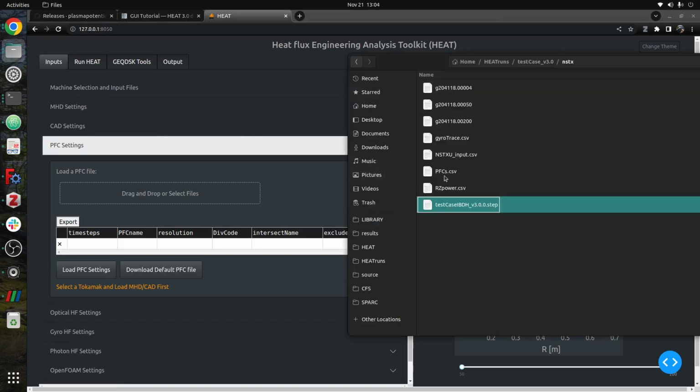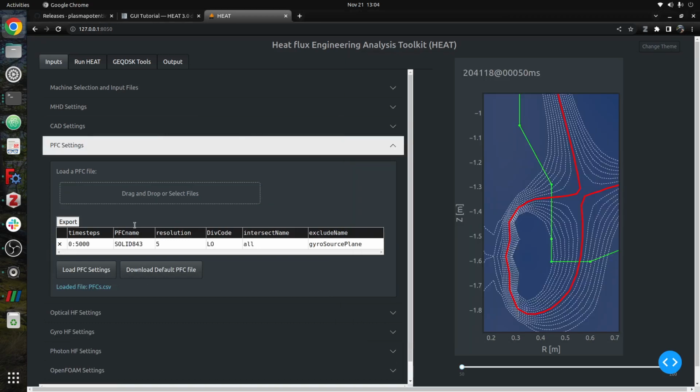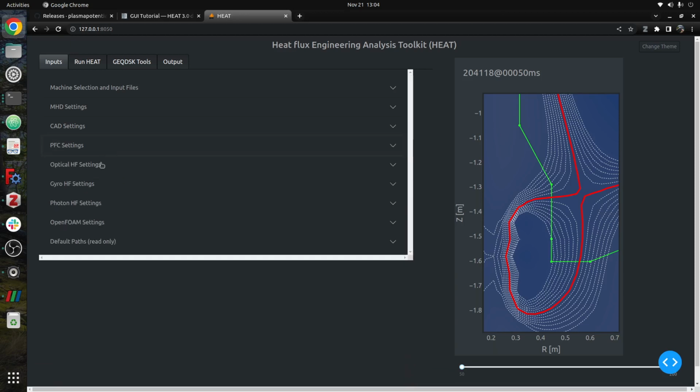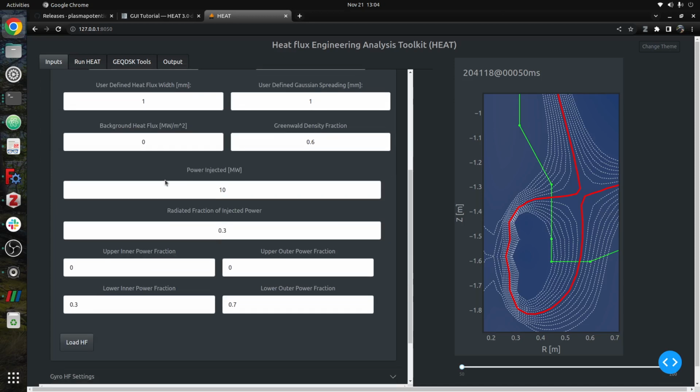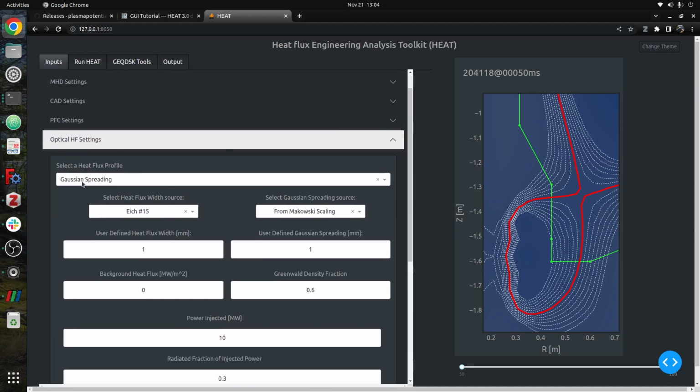We're going to load in this PFC CSV file, and all of those columns I described before are there. I'm going to load it. So that just built STL mesh objects from the CAD, and it's done. And then I'm going to come to this optical heat flux setting. So for this example, we're just going to do a Gaussian spreading, which is an Eich profile.